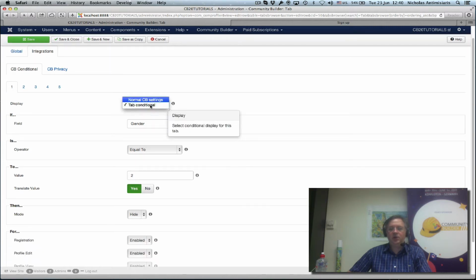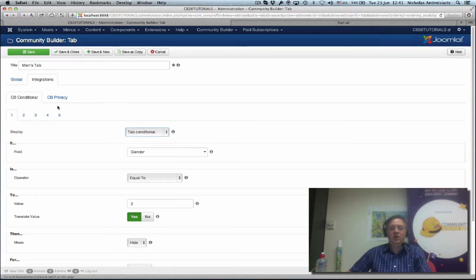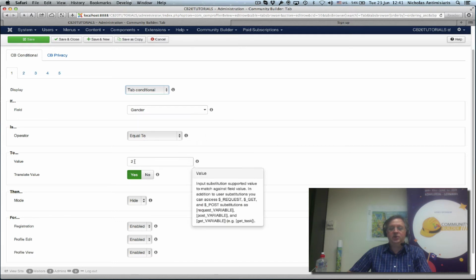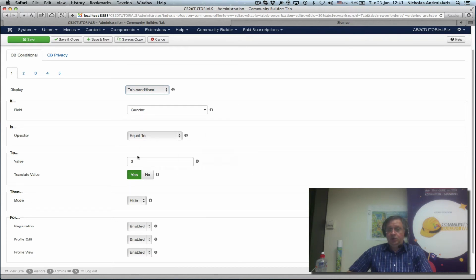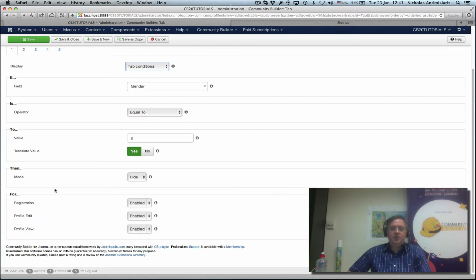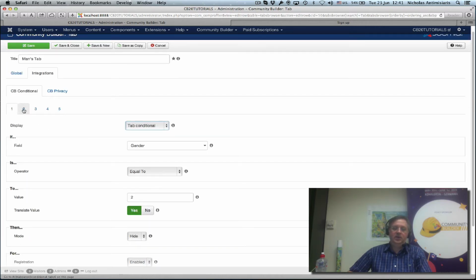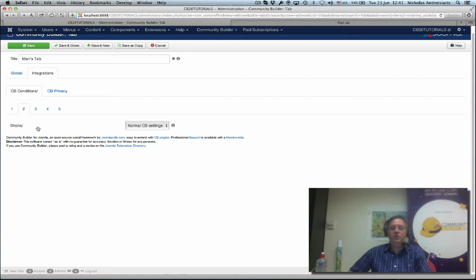You only have one option here, tab conditions, tab conditional or normal settings. What I'm setting here, working on the man's tab, is: if the gender selected is 2, so if the gender is female, then I want to hide this. I want to hide it from registration, from profile edit, and from profile view. So hide it in all three areas. The second conditional here, there's nothing. Let's save and close.